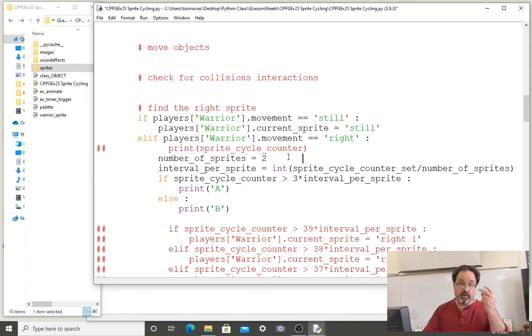Let's say that we only have 2 sprites to choose from. Let's call them Sprite A and Sprite B. If there are only 2 sprites in our animation, it's going to look crude. But we can select the correct sprite out of those 2 based on our time counter. Here's how it's done. First, we need to know how many sprites we're dealing with in the full cycle of our animation. For now, it's 2.